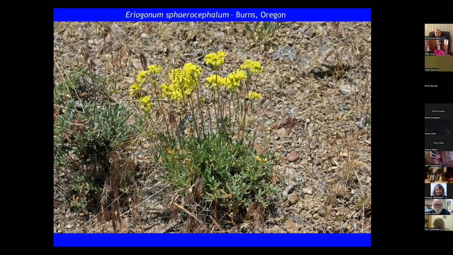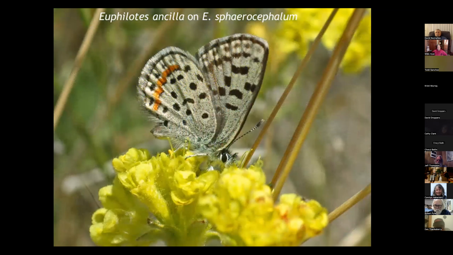In Oregon, Sphaerocephalum can look very different. This is a Sphaerocephalum at Burns, Oregon. Now the leafy part of the plant is fairly similar. It forms half round spheres of leafy structure, but the flower stems are much longer than they are in our Sphaerocephalum. And so the flowers themselves extend out much further away from the basal plant. Interestingly, there's a buckwheat blue, a Euphilotes, which occurs on these sphaerocephalum in Oregon.